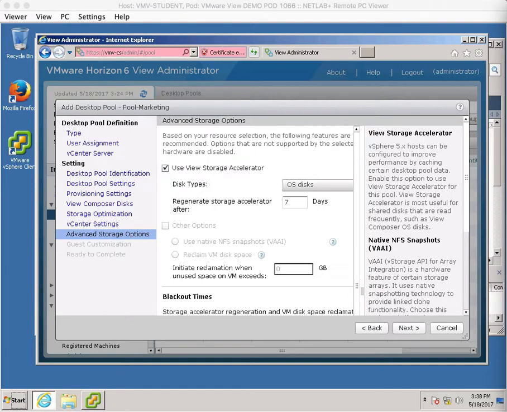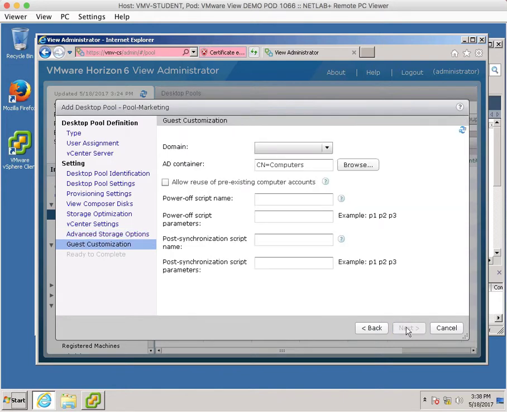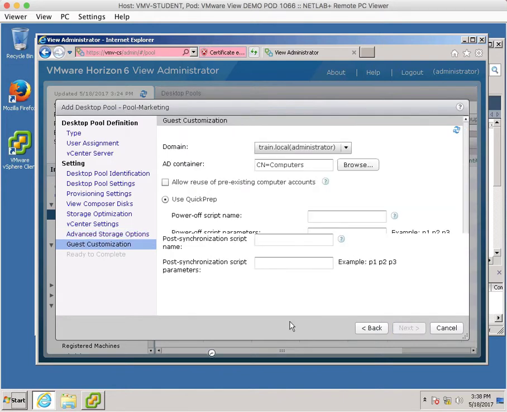Okay, so now we are down at step 10J, and it says in the advanced storage options to just accept the defaults. I'm going to go ahead and uncheck the storage accelerator because, as I mentioned before, it's great for saving storage and everything, but it actually kind of slows down the process of a recompose or building a pool in the first place. And given this is a lab environment, we just want to keep things moving right now.